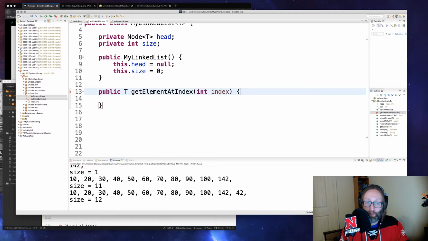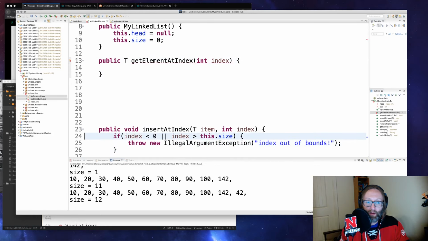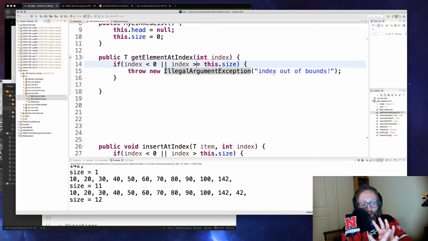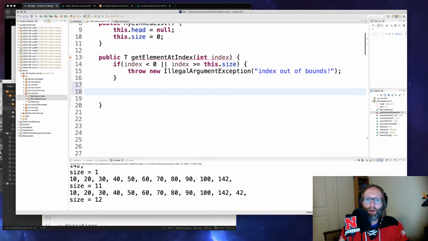Get an element at the index. Well, first of all, I need to find the element at that index. And we need to check our indices first. If the index is negative, then we throw an illegal argument exception. If it's greater than or equal to the size in this case, then it's out of bounds, because if there are 4 elements in there, the indices are 0, 1, 2, 3. If you ask for something that exists at 4, then we're going to throw an illegal argument exception there. So we know at this point that this must exist. So my first step is to find the node at the given index.